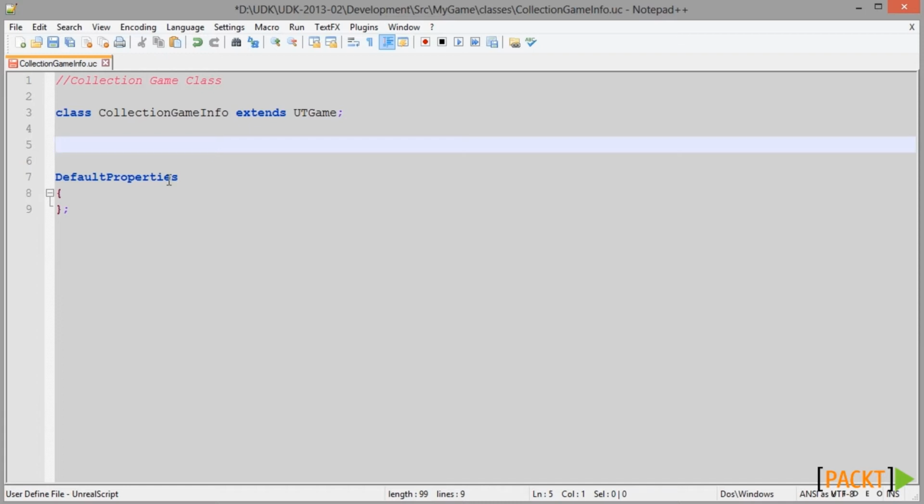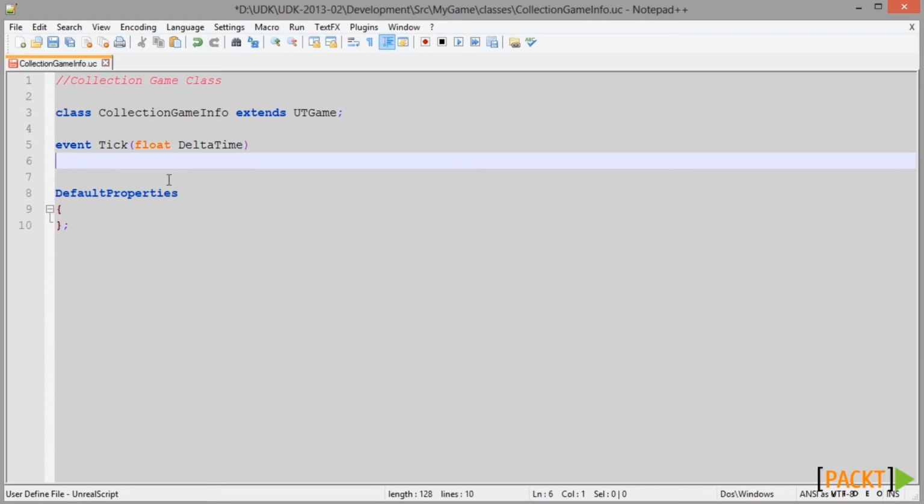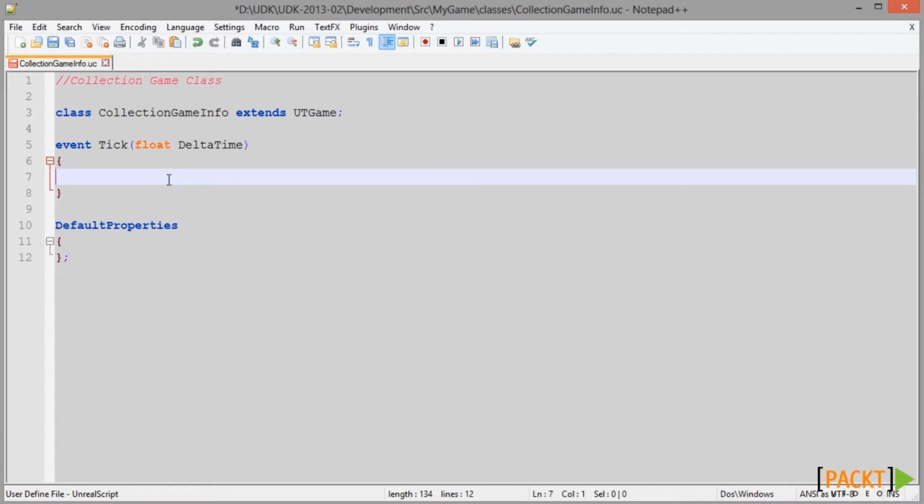Well, there are all kinds of ways of doing this, but one way is to override a function and put it in there. So I'm going to create an event called Tick, which is going to be called once every frame during the game. Every frame in game, this function is going to be called. Now, just to refresh your memory, an event is a special kind of function that will be run automatically when particular events happen in the game.